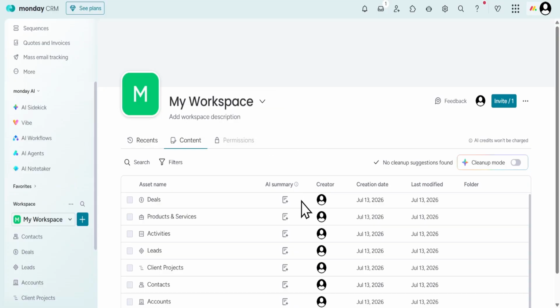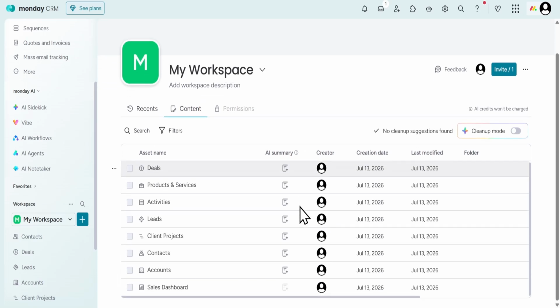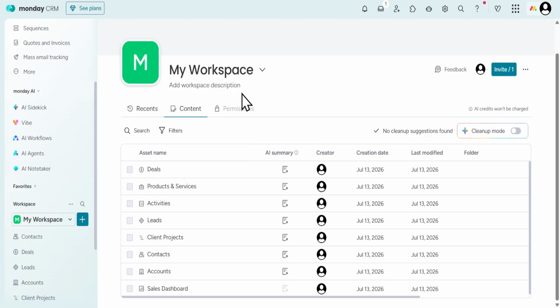In the Permissions section, you'll see several options that control what people are allowed to do in the workspace. These include who can create boards, delete boards, invite members, create dashboards, create documents, and manage workspace settings. Review each option carefully and choose the setting that best fits how your team works.